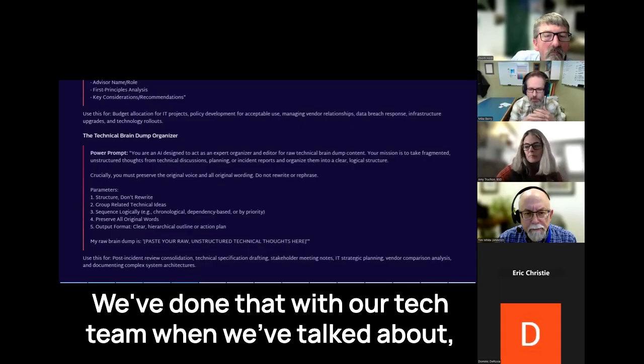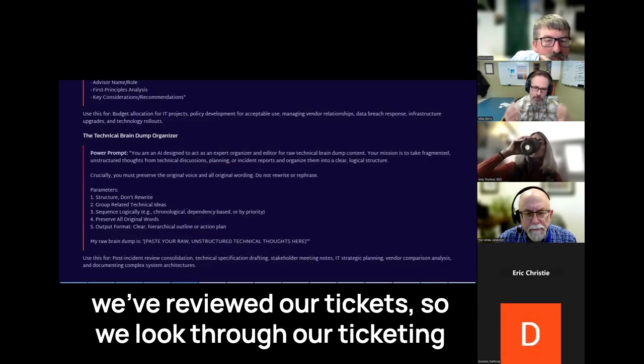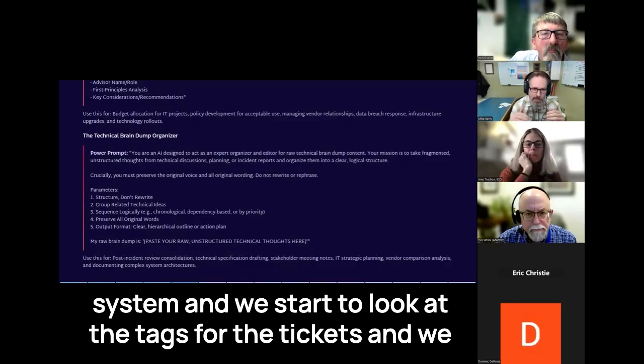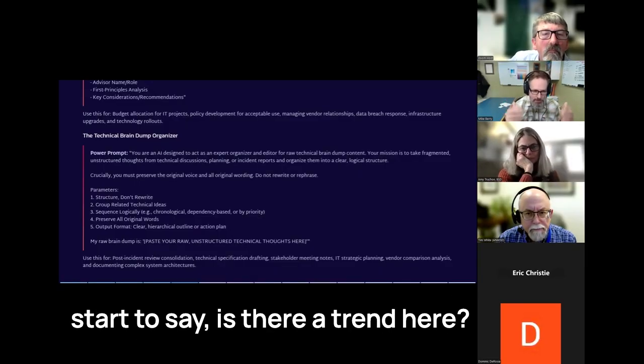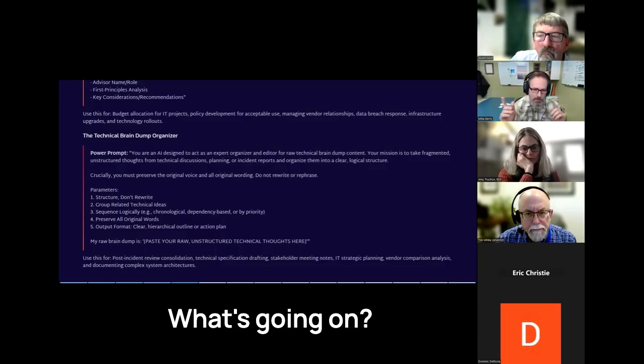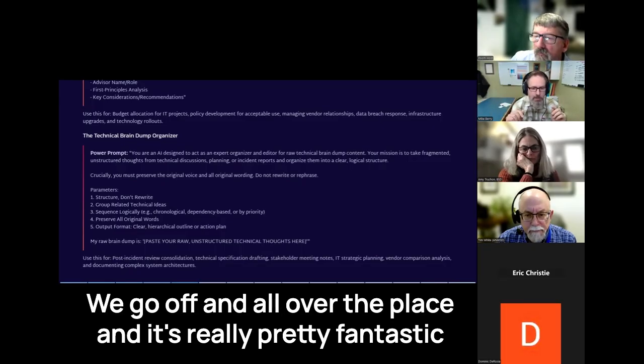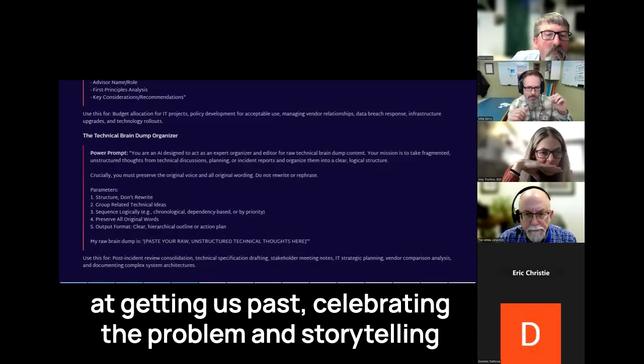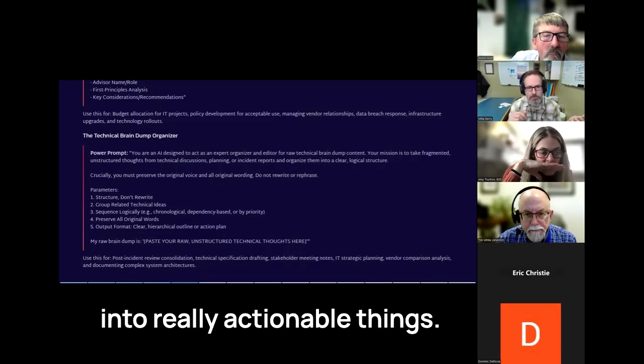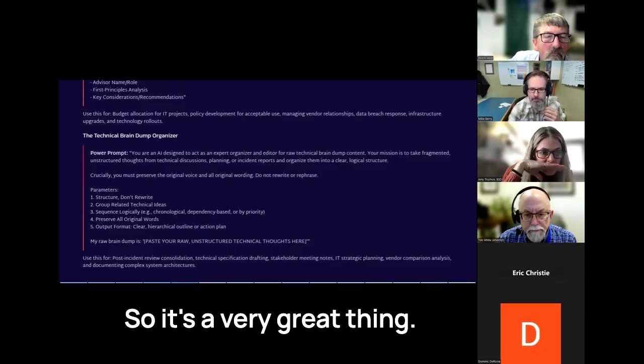We've done that with our tech team when we review our tickets. We look through our ticketing system and start to look at the tags for the tickets, and we start to say, is there a trend here? What's going on? We go off and all over the place. And it's really pretty fantastic at getting us past celebrating the problem and storytelling into really actionable things. So it's a very great thing.